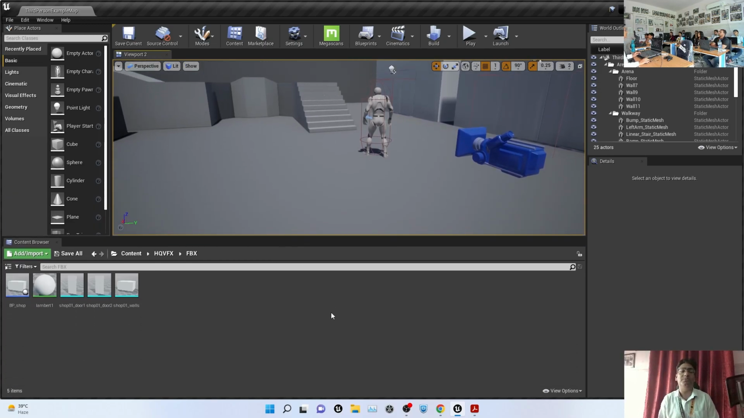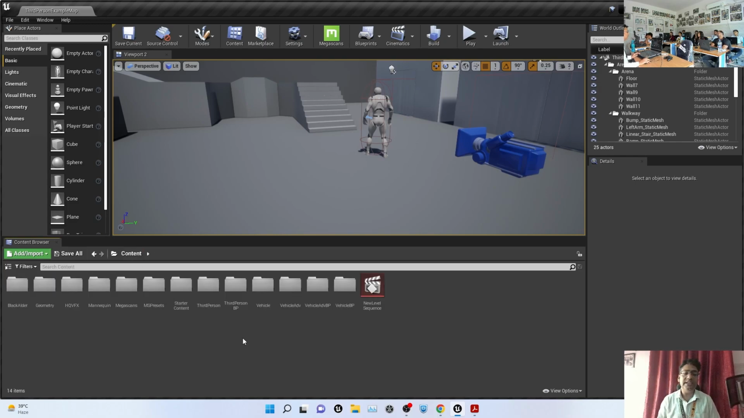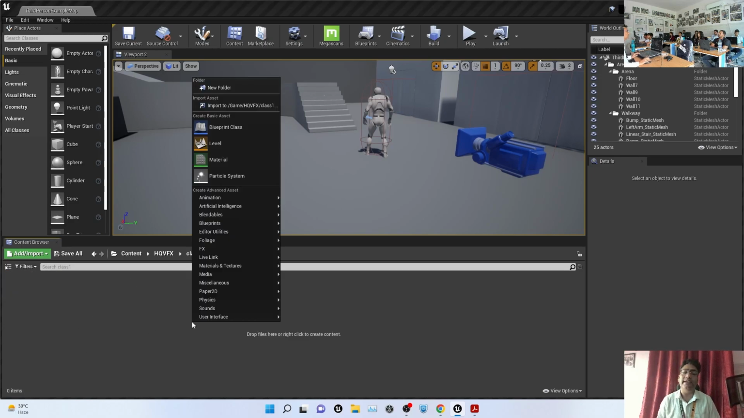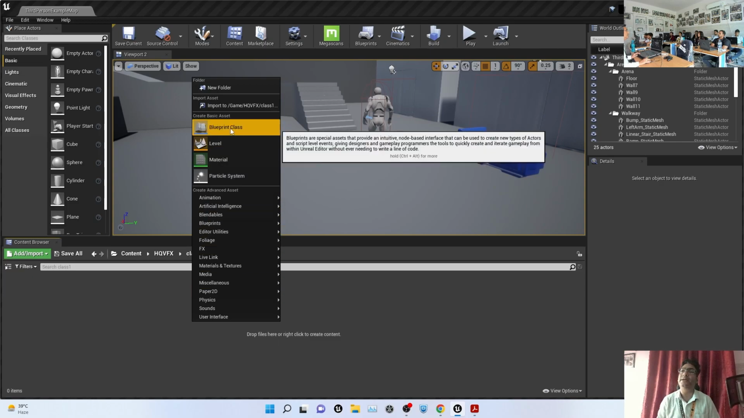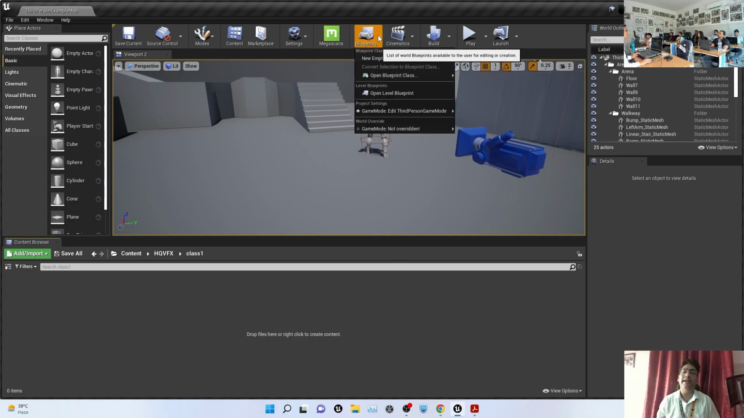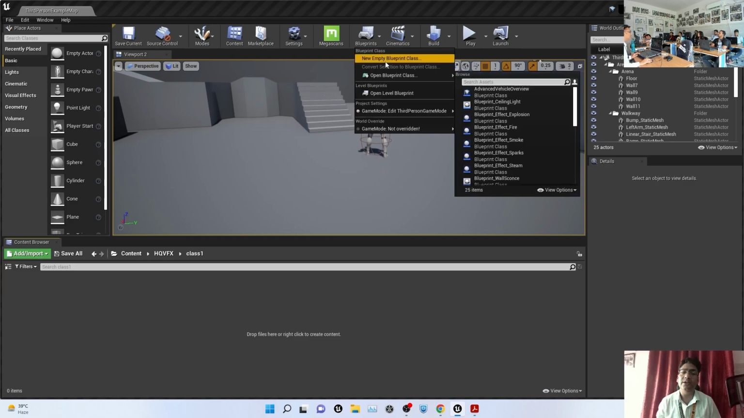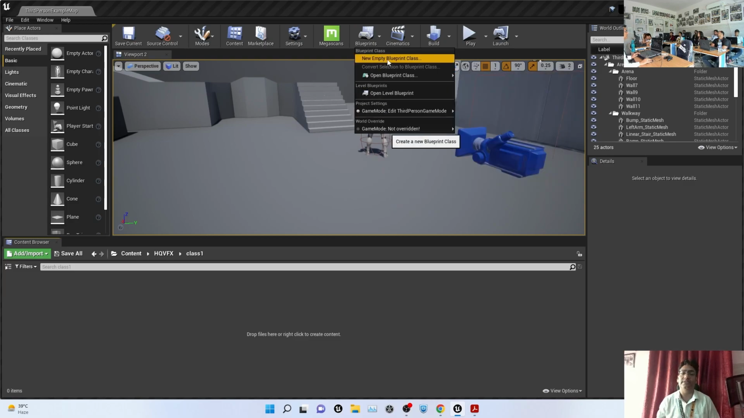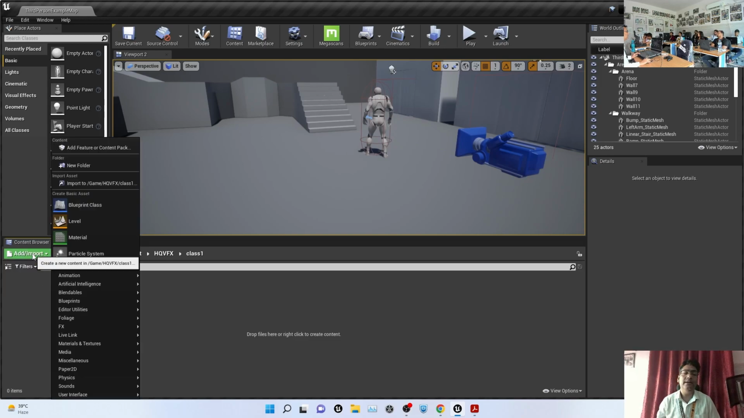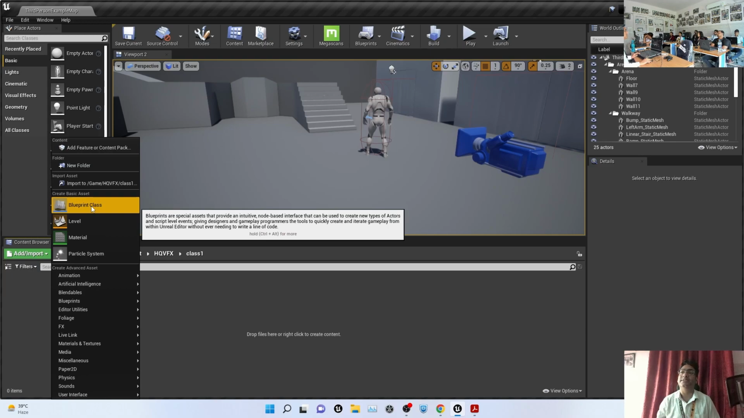So where can you find these blueprints? There are multiple ways you can create blueprints. The first is you can come to any place. Here I will come to HQVFX and class 1, and in the content browser you can right click and create a blueprint class. That's option number one. The second option is you can create blueprints from your toolbar, under Blueprints, and create a new blueprint class. The third option is Add, Create Blueprint Class.